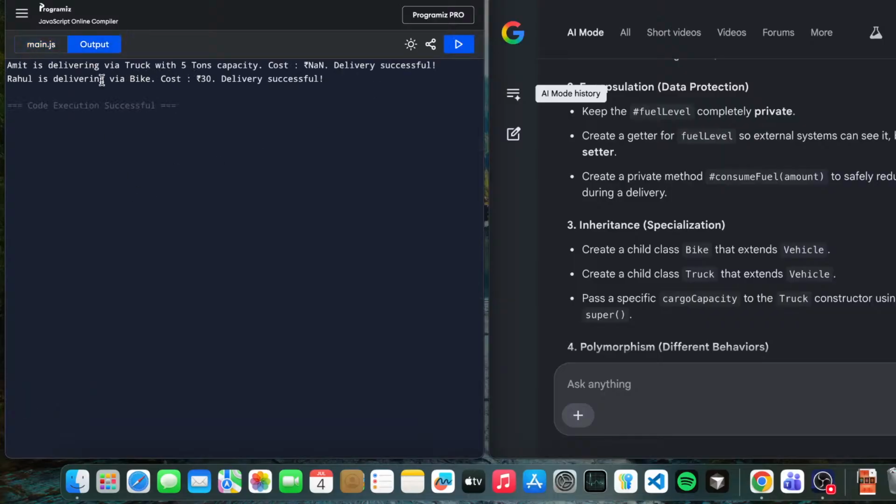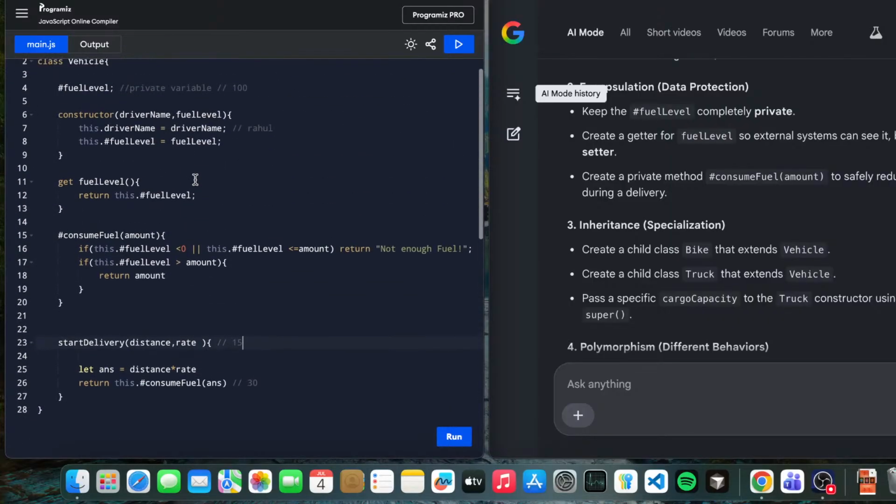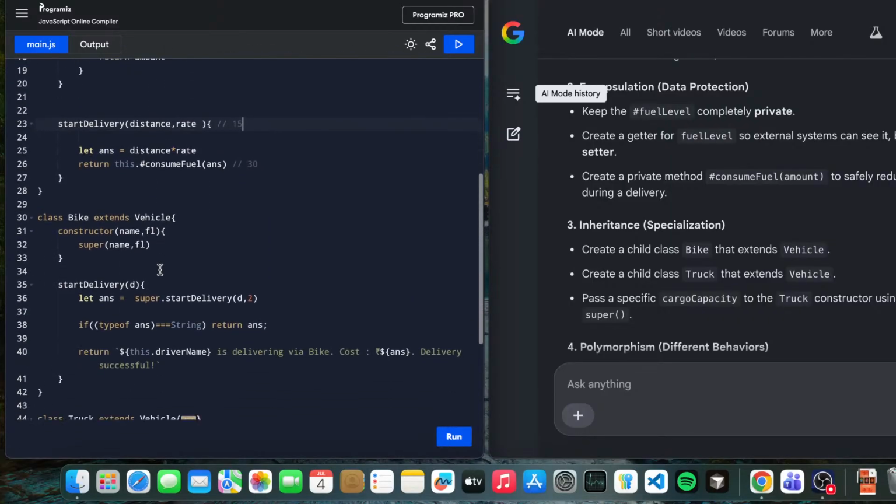Amit is delivering. Okay, this we have to change for now, so ignore this. NaN we will be solving. Rahul is delivering the cost delivery successfully. Okay, so it is correct. So we have successfully implemented the bike version.